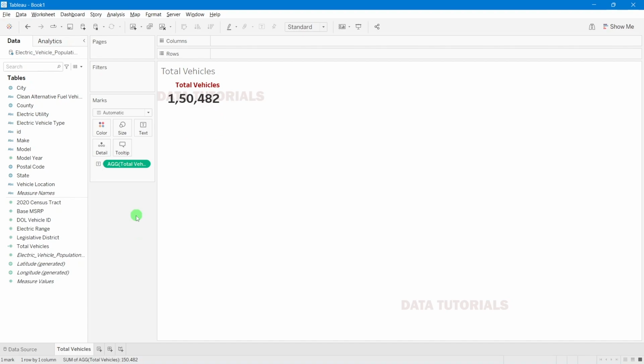So first we will design all our sheets, and at the end we will design our dashboard. All our KPIs and all our sheets we will design first. We will build everything, and at the last we will design and build our dashboard.